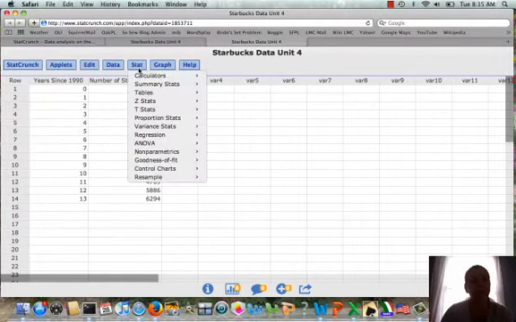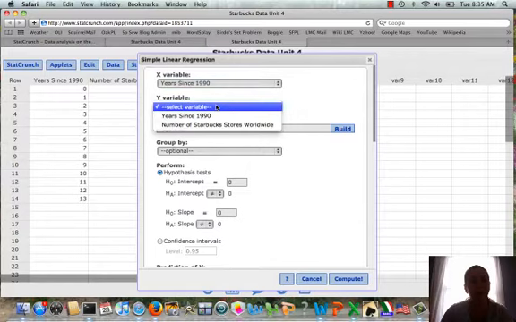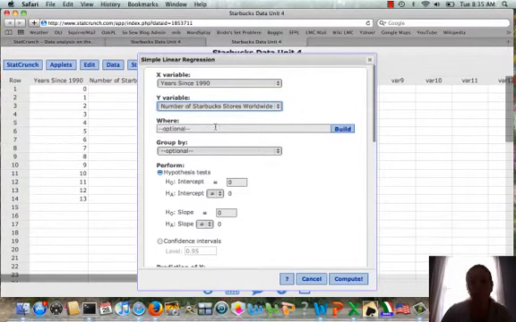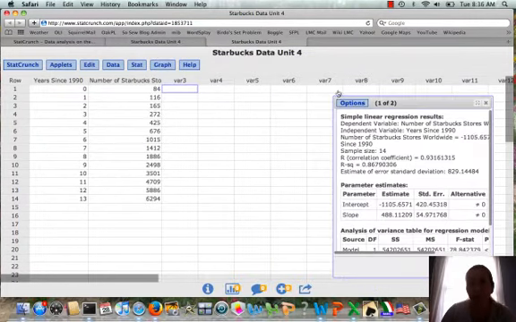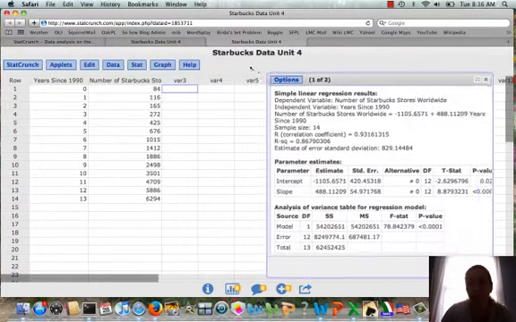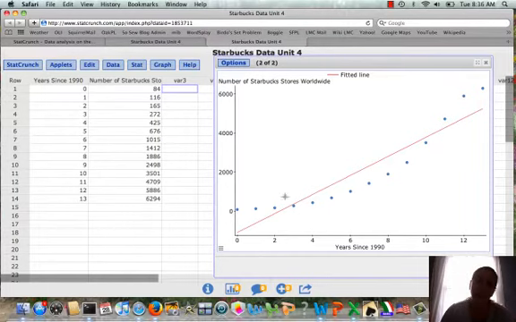And so if we go into Stat and choose Regression, Simple Linear, our X variable will be years since 1990, and our Y variable will be number of Starbucks stores worldwide. We can ignore the hypotheses tests and just make sure it's got the fitted line plot chosen and compute. And so we're given here the slope and the intercept. And if we scroll to the right, we see here's the plot of Starbucks stores and here's a linear regression fit.